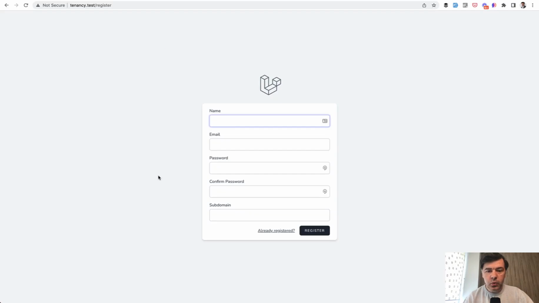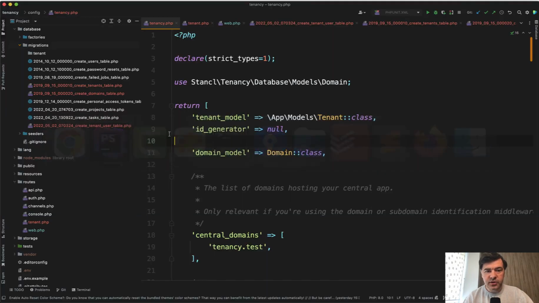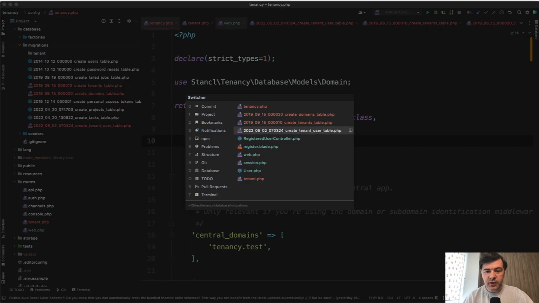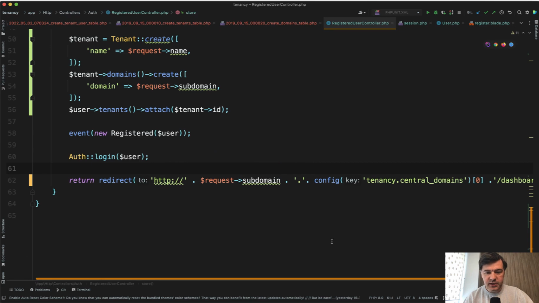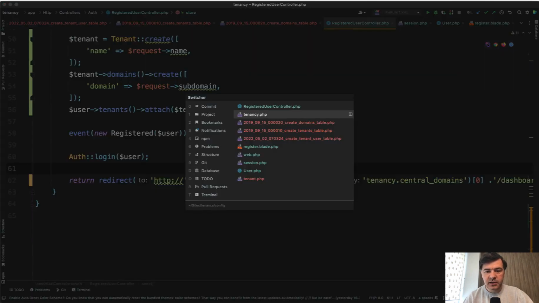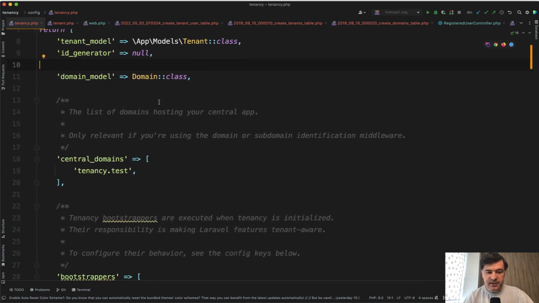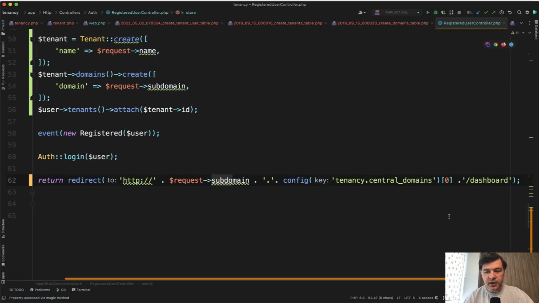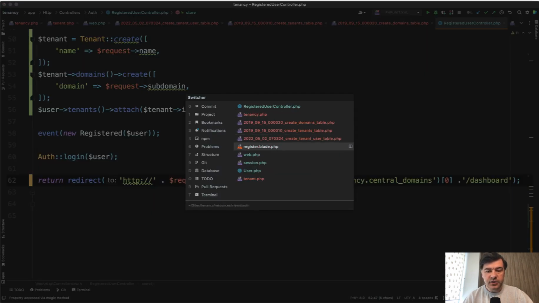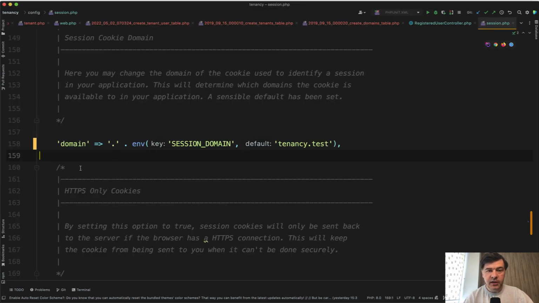So now we can register here, and also the registration comes with redirect to the correct domain, which we get from the config. So we have tenancy central domains, the one that we have set previously, and I've left only my tenancy.test here, and then a redirect to subdomain.config dashboard. And I also needed to edit the session domain. We already did that thing previously in the courses for other demos, so we would be able to log in to a subdomain.